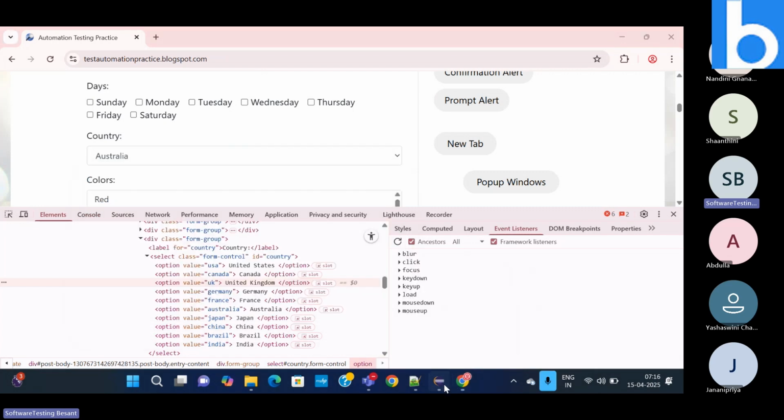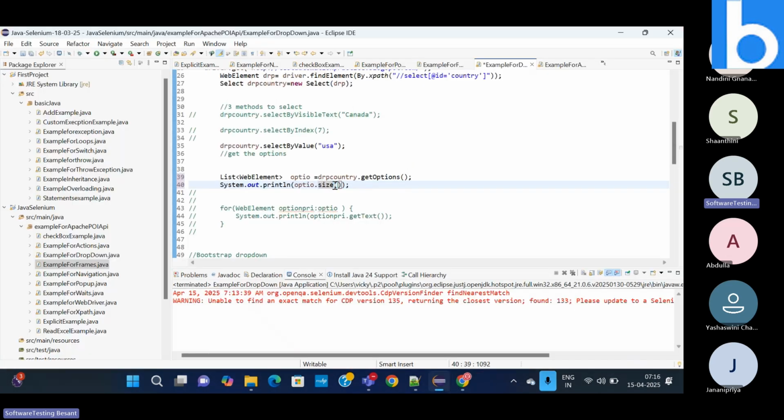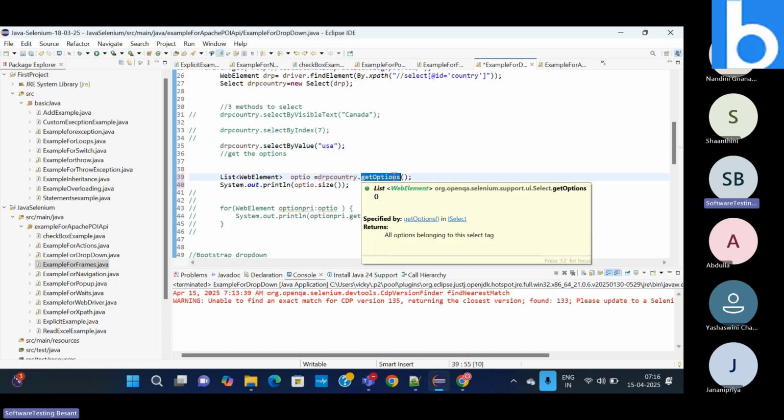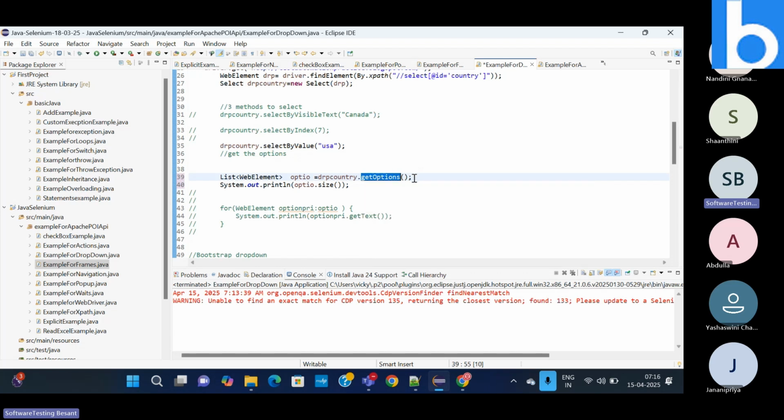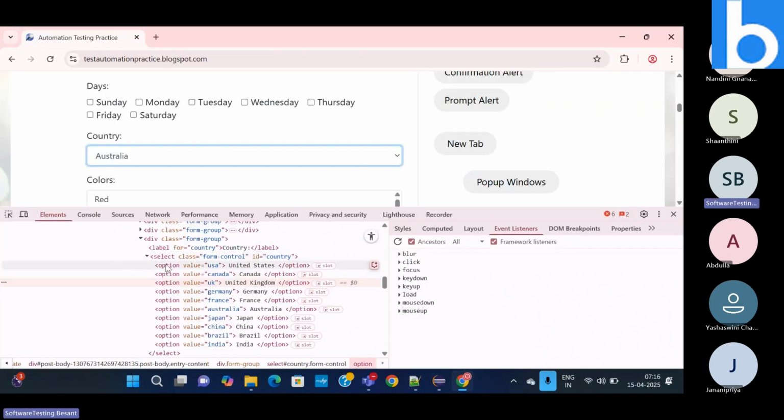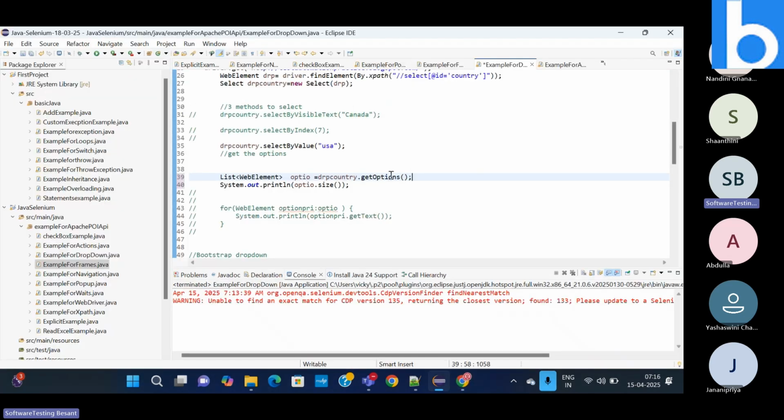If you want to select that, we can use this size of. But for that, what we need to do first is use this drpCountry, and there is one method called getOptions. What this getOptions will do is get all the options present, meaning inside the option tag. Look at this, these are all the options inside the option tag. getOptions will get all the options present.